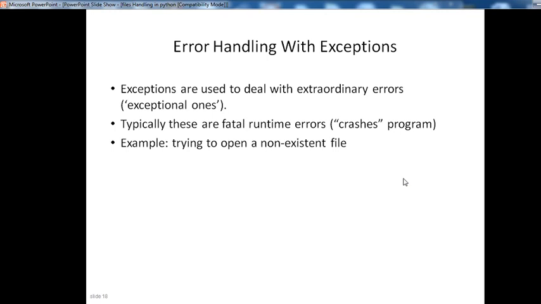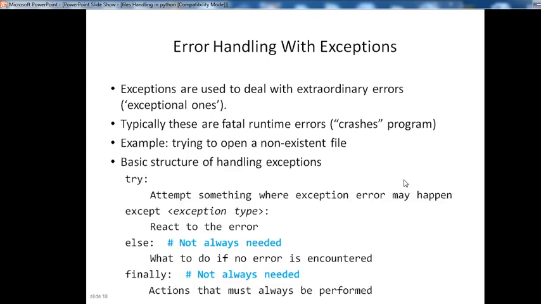Example, trying to open a non-existing file. A try and except block is used. For try, attempt something where an exception error may happen. Except reacts to the error. Else, what to do if no error is encountered. Finally, not always, an action that must always be performed.